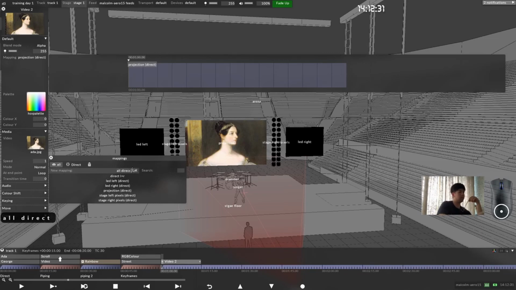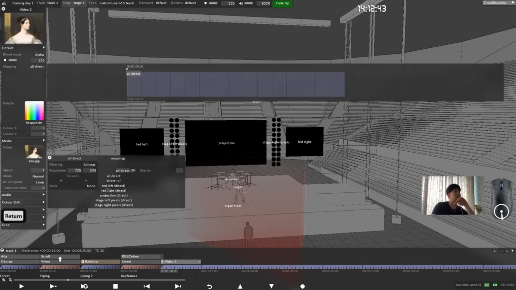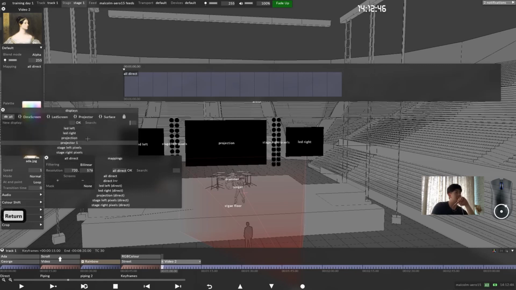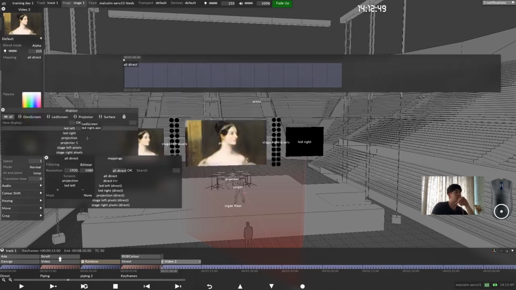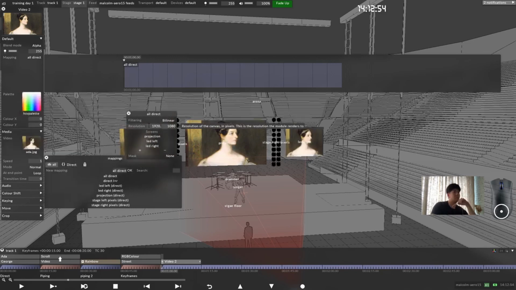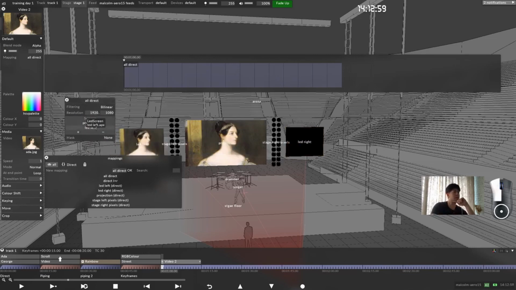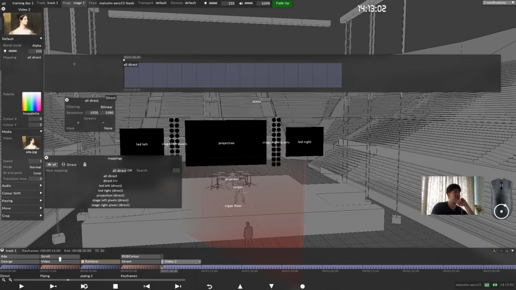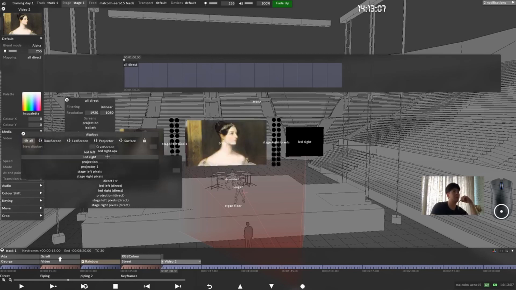This is just a naming by itself. You can change the naming to whatever you prefer, as long as you understand what this mapping does. So, all direct mapping. Then I select my projection surface, left and right screen. I always make it a habit to edit the screens first, because if I don't have the screens, it doesn't know where it's supposed to go. Okay, so, left, right.